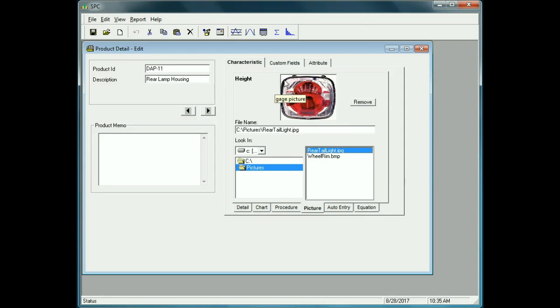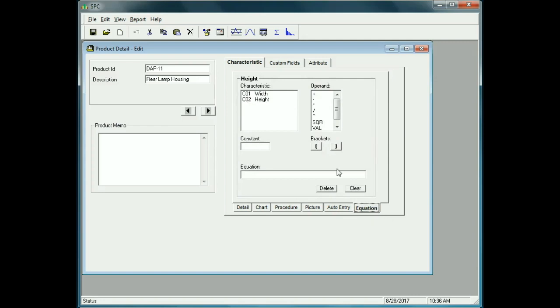So since we have the width and the height, if you multiply the width times the height, that'll give you the area. So for a third characteristic, we could set up a characteristic called area, and then go into the equation part of the system here, and we could say, okay, let's take the width and multiply it by the height, and that will give us a third characteristic, which we haven't set up yet, called area. So that's sort of the equation tab.